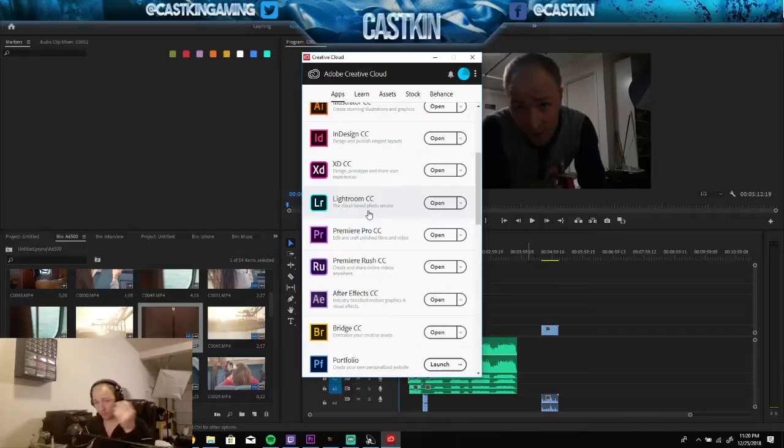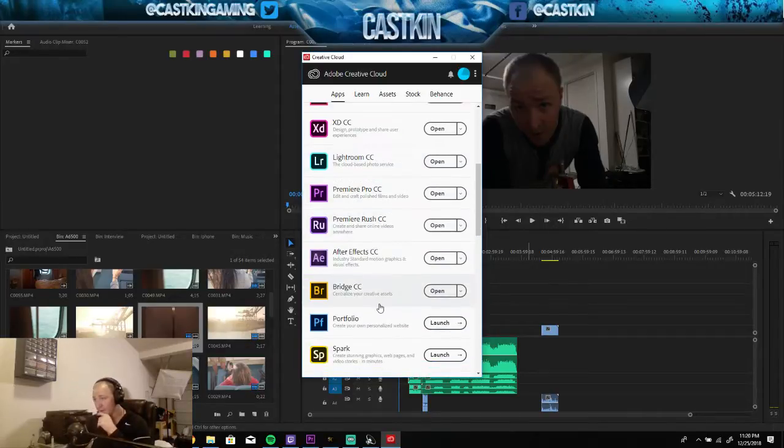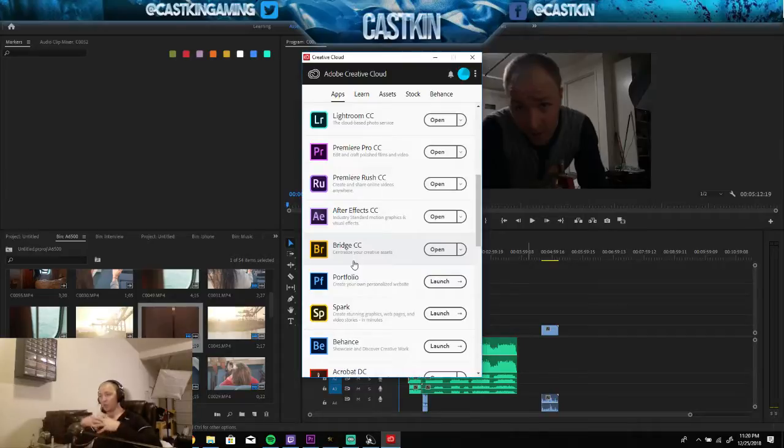So Lightroom, sorry, if you don't know what Lightroom is, it's photo editing. You've got Bridge, which allows you to do all the stuff together.